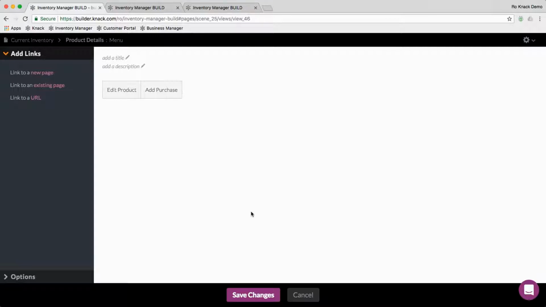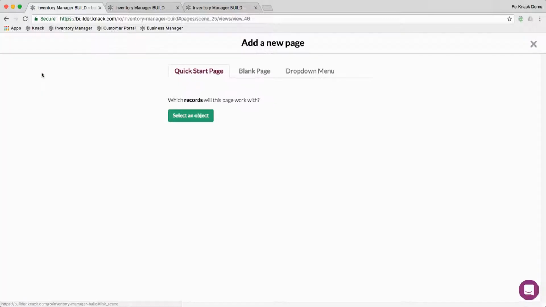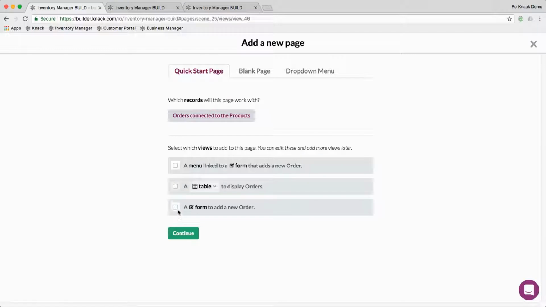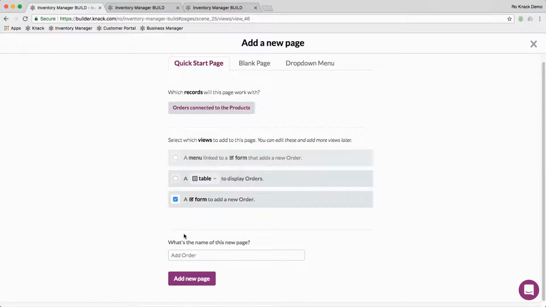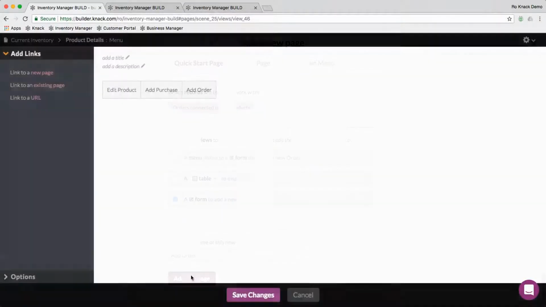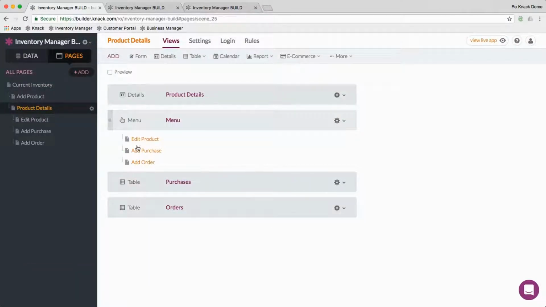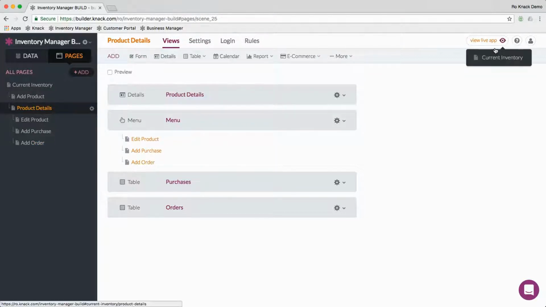And I want to add one more menu item that's going to let me add an order. So then I'm going to click on add a new page. I'm just going to repeat this, the order. I'm going to go ahead and select the form and click continue and add an order. So perfect. We are going to hit save, and now my menu has 3 links that are going to allow me to edit my product details, add a purchase, or add an order to that. Now let me close out some tabs here and let's go review this.